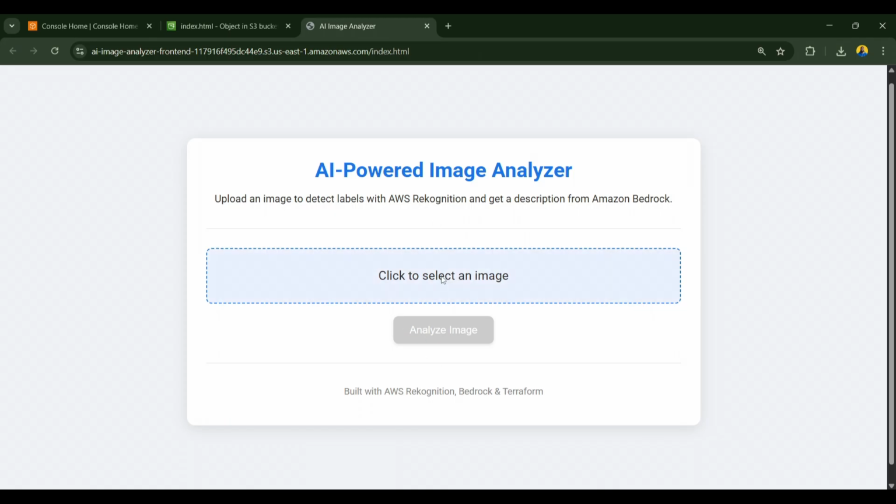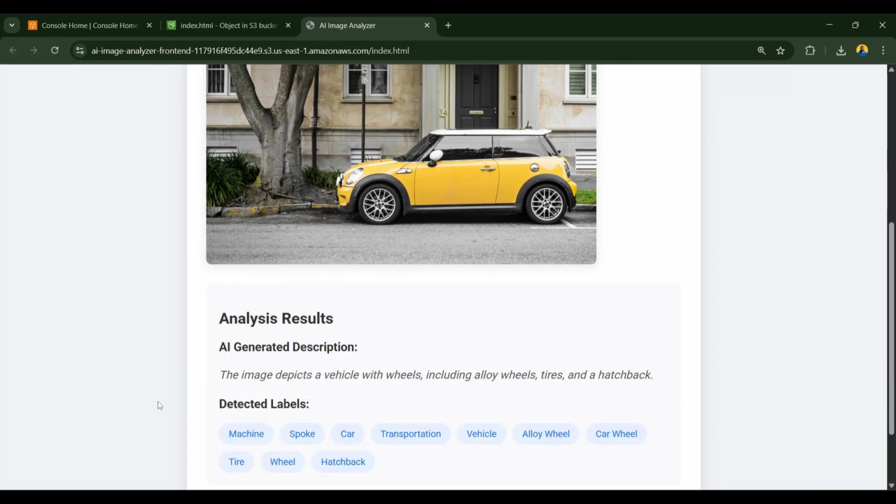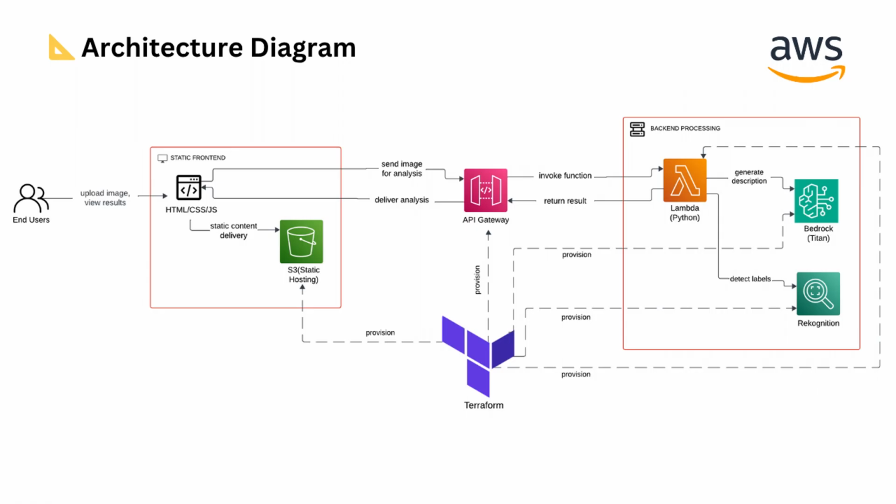By the end of this video, you'll have this fully working application, the code to build it yourself, and the knowledge to start creating your own AI-powered projects. Alright, let's dive in. Before we write a single line of code, let's look at this blueprint, or rather this architecture diagram.